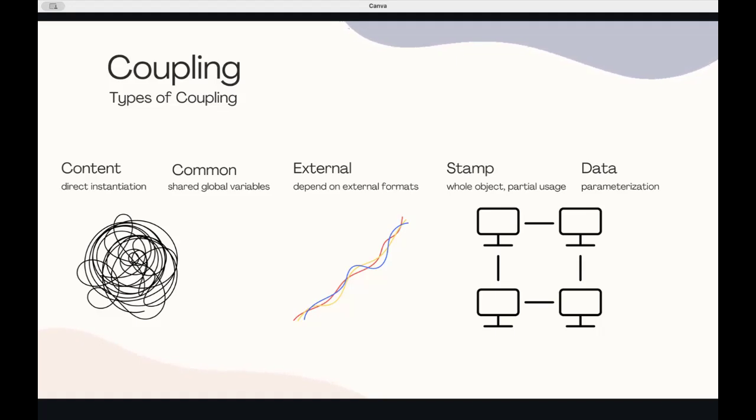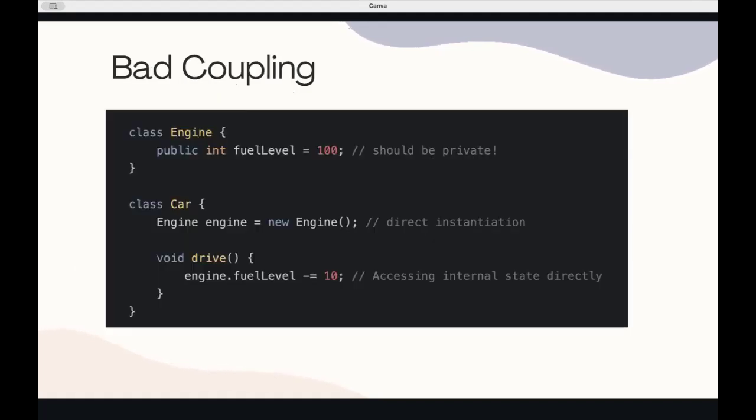We keep our data as separate as possible and only pass around the information that actually is required to be passed around within each of those functions. Okay, let's just look at what really bad coupling might look like, this idea of content coupling, because I think it's where a lot of our code ends up starting, basically.